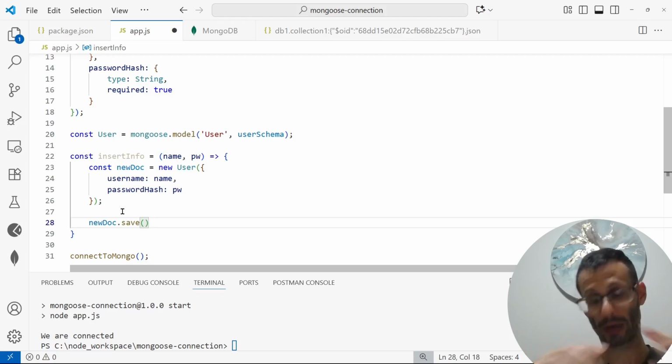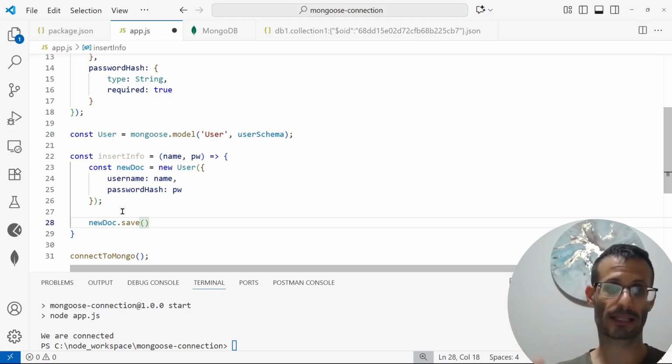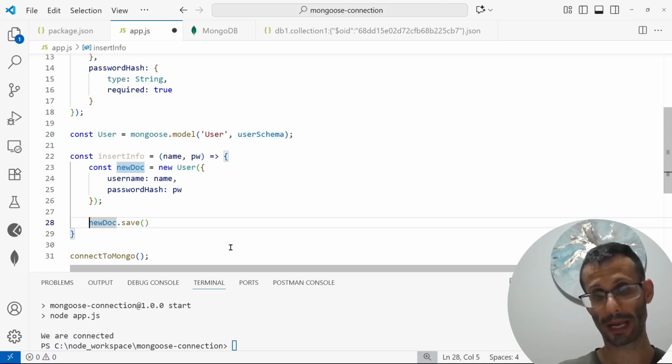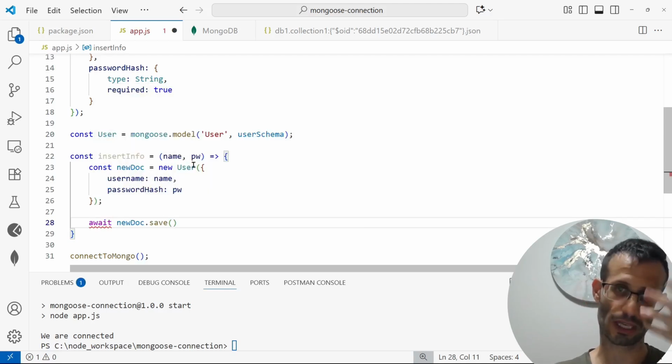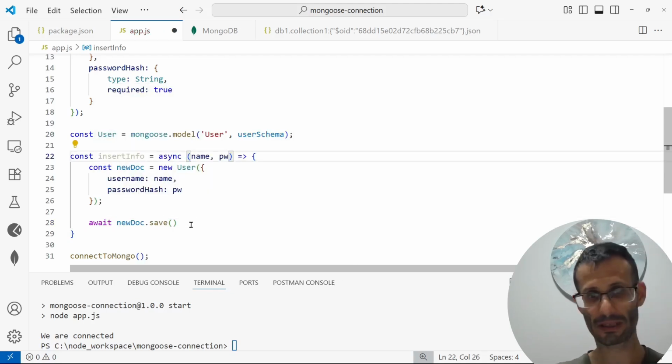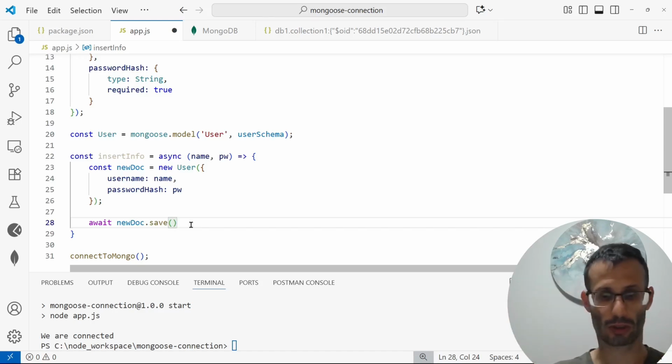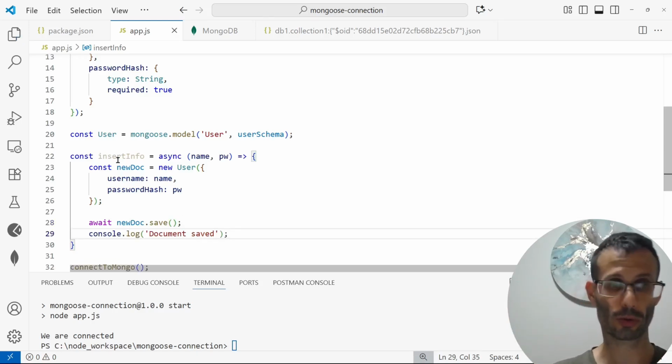This is what's going to actually save the document in the database. Once again, this is a long asynchronous function, so we would better await it. So this function, of course, has to be asynchronous. And once we are done saving, let's write something to the console. So let's try to add a call to this function.